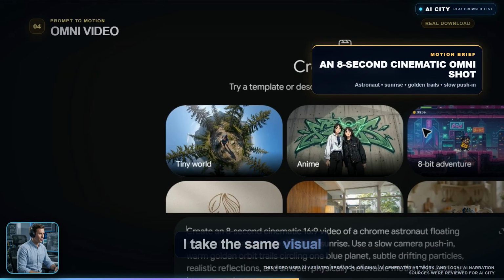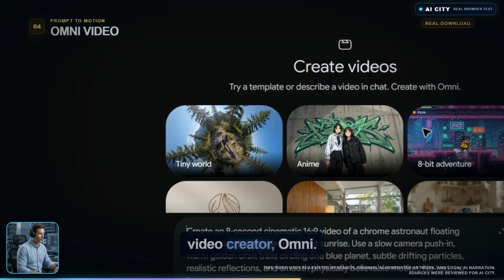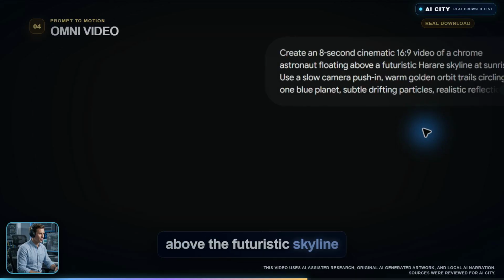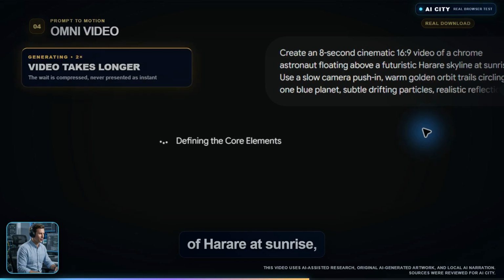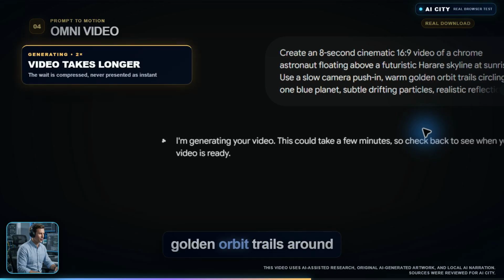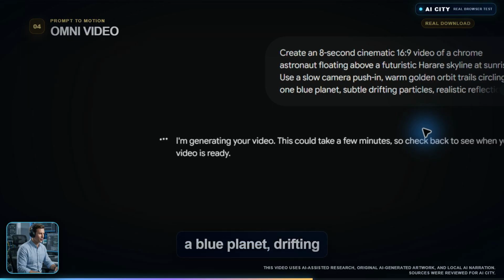Then I take the same visual language into Gemini's video creator, Omni. The prompt asks for an 8-second cinematic 16:9 shot, a chrome astronaut floating above the futuristic skyline of Harare at sunrise, a slow camera push-in, golden orbit trails around a blue planet, drifting particles, realistic reflections, smooth motion, and no text. The generation wait is part of the real experience, so I am leaving enough of it in to show that this is not instant.